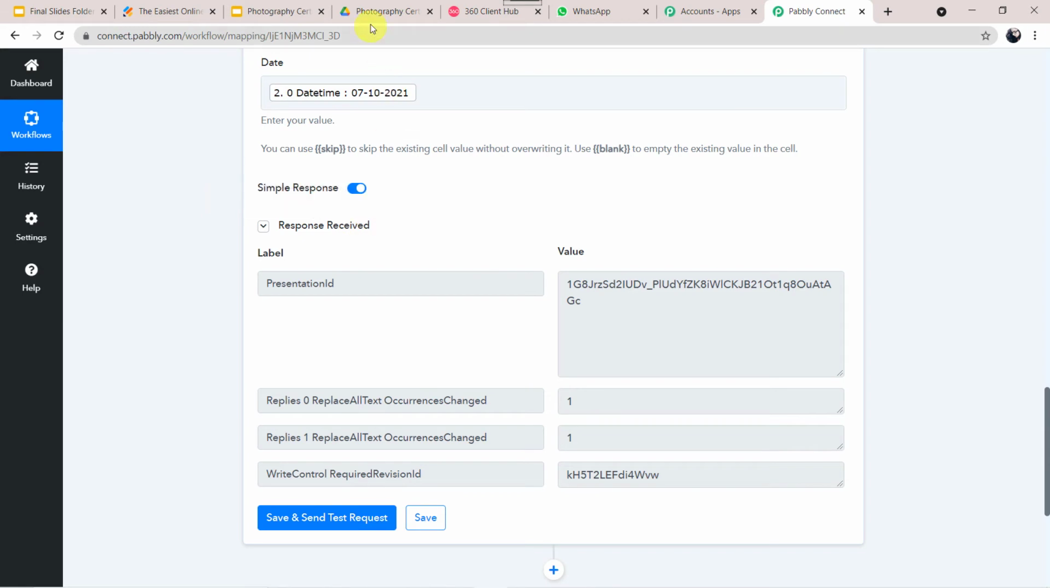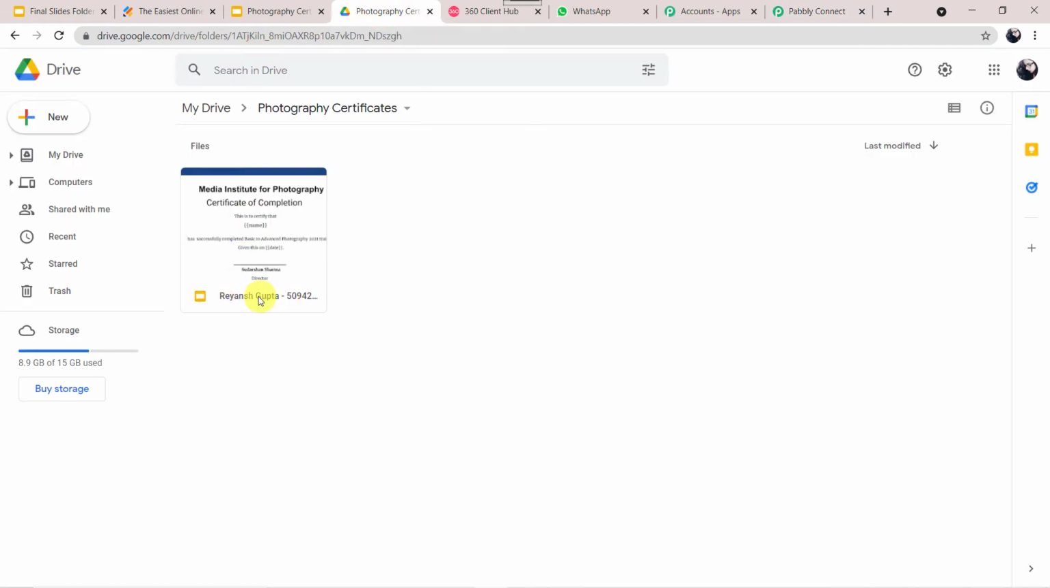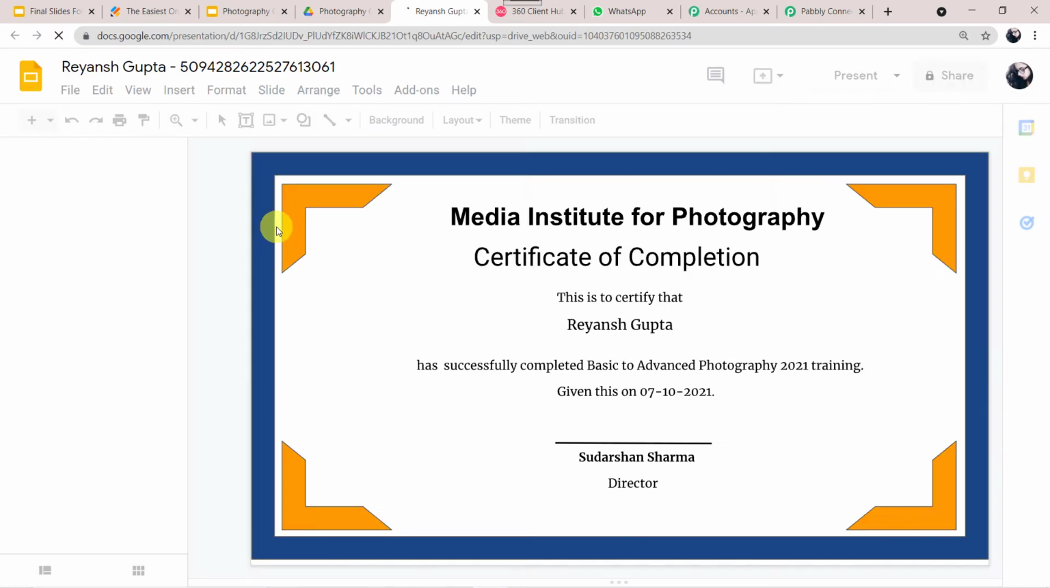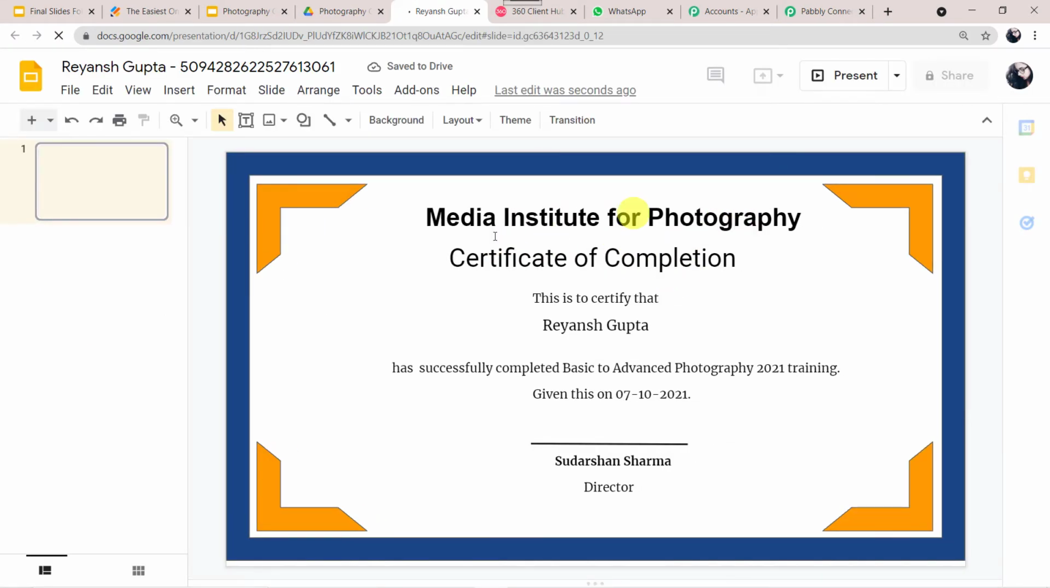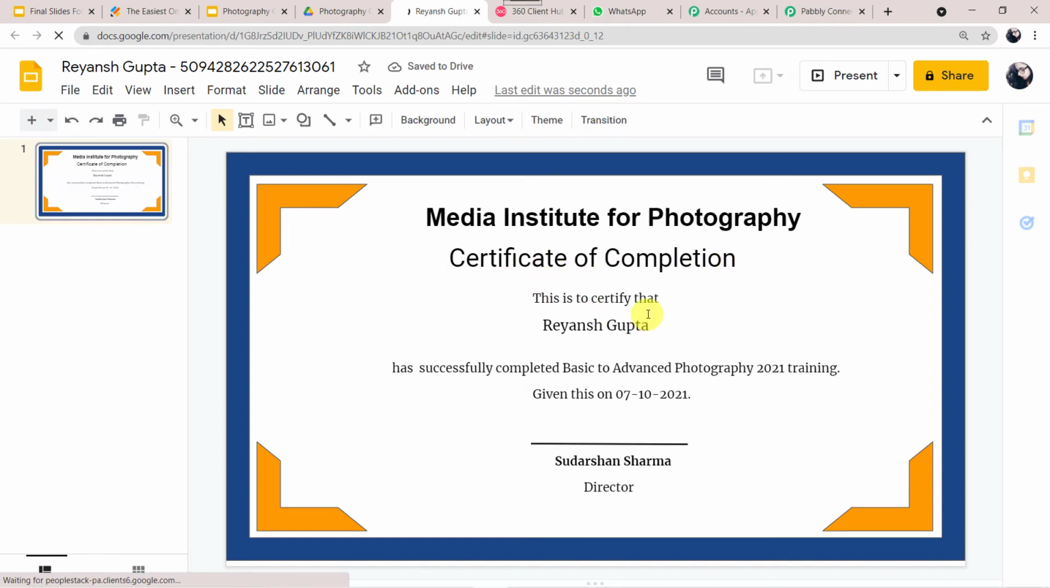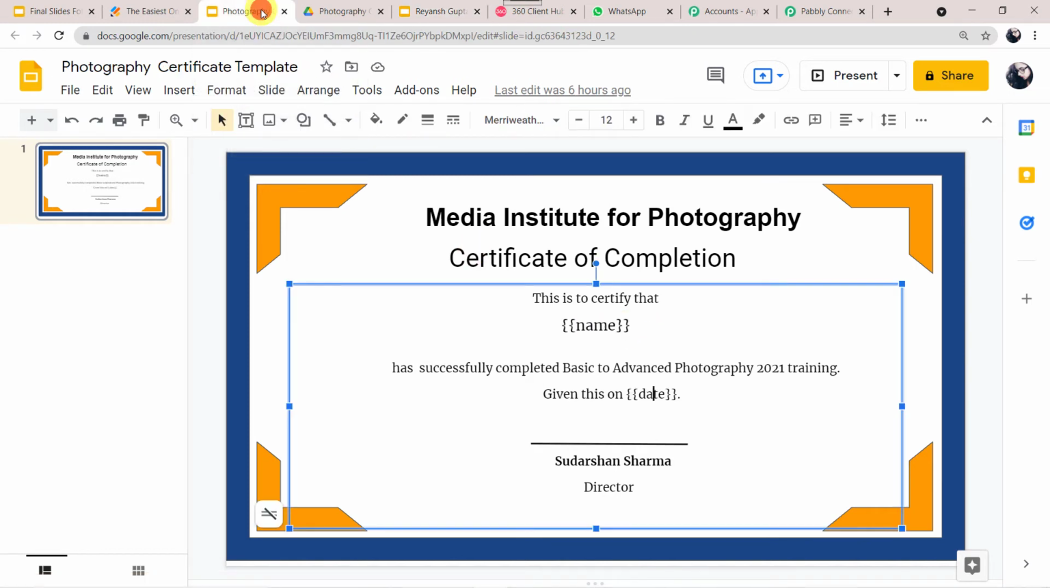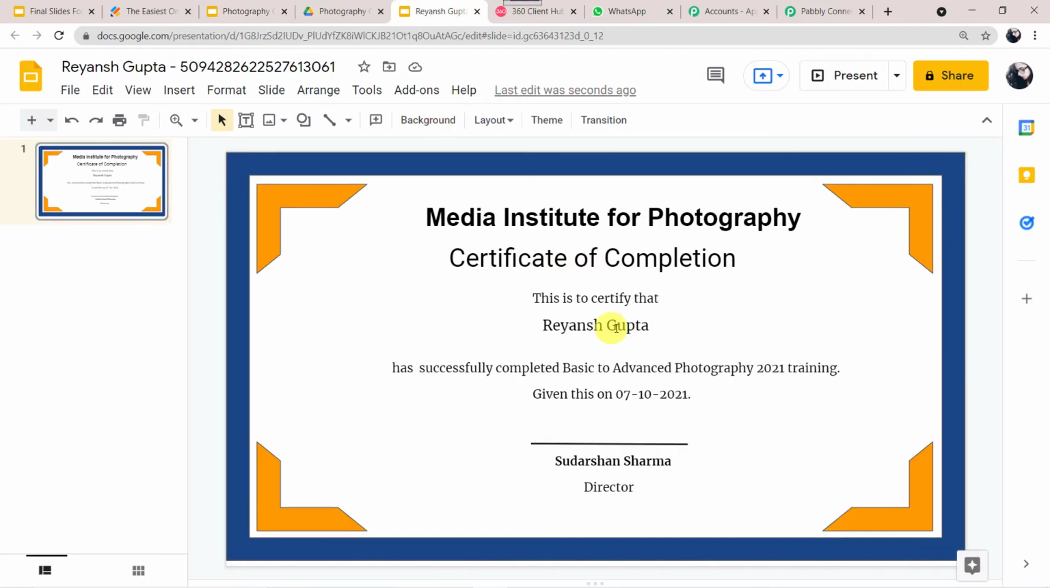So let us move to our Google Drive and I'll just open. So here we can see Reyansh Gupta certificate is created. I'll just open this certificate and show it to you. Media Institute of Photography Certificate of Completion. This is to certify that here the name is displayed, Reyansh Gupta. Okay. As we can see in our template, here the name field was required. In certificate it is correct. Has successfully completed basic to advanced photography 2021 training, given this on 7th of October 2021, and here the date is also displayed. Sudarshan Sharma, director. So the certificate is correct.